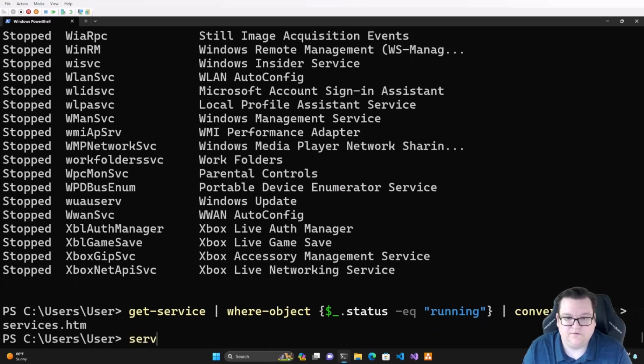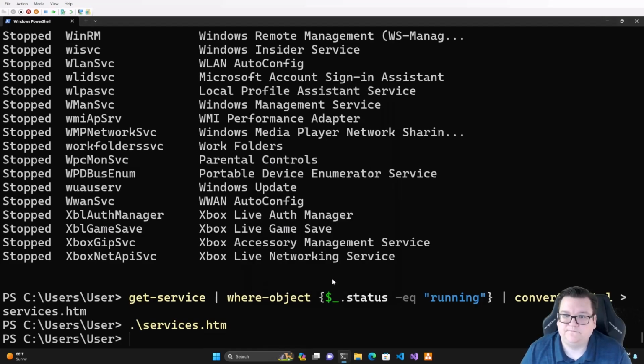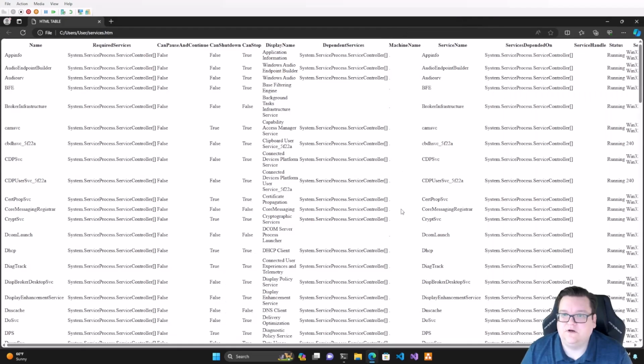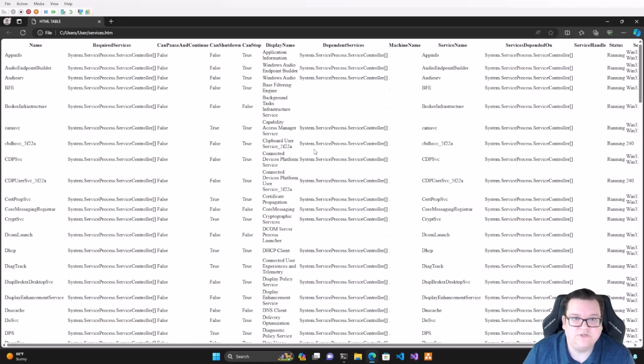And now, if we launch that and open it up, here we have a nice web view of all of our services, what the status is, what it's dependent on, start type, who owns it, whether it's manual, automatic, things like that, which is a little bit easier to read than just a simple command interface.